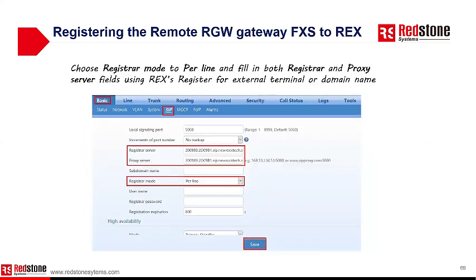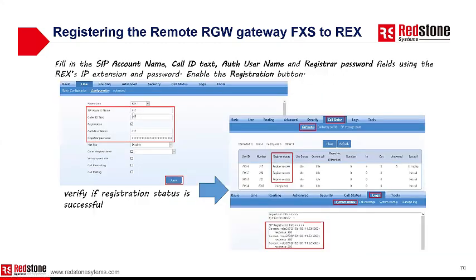Same is true with the remote RGW gateway. As you can see here, instead of the IP address, I'm using the P2P register mode here. The proxy server I'm using here. Then the same method, input the account name, enable the registration, of course the password, and after that you need to check the registration status, make sure that it's registered successfully, and of course make sure that the response is 200. So by that, you're 100% sure that the RGW gateway is registered to the REX IPPBX.